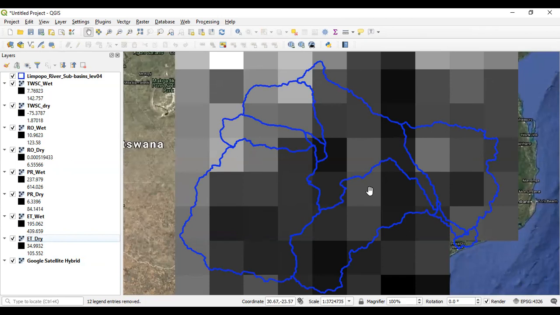For now, we'll see how we can change the symbology so that we can assess the spatial difference. We can try to comment on the seasonal water budget components based on the spatial distribution of these values. As you can see, this is the terrestrial water storage change for wet season. This is terrestrial water storage for dry season. This is runoff for wet, this is for dry. This is the precipitation for wet, and the precipitation for dry season. This is the evapotranspiration for wet, and this is the evapotranspiration for dry season.